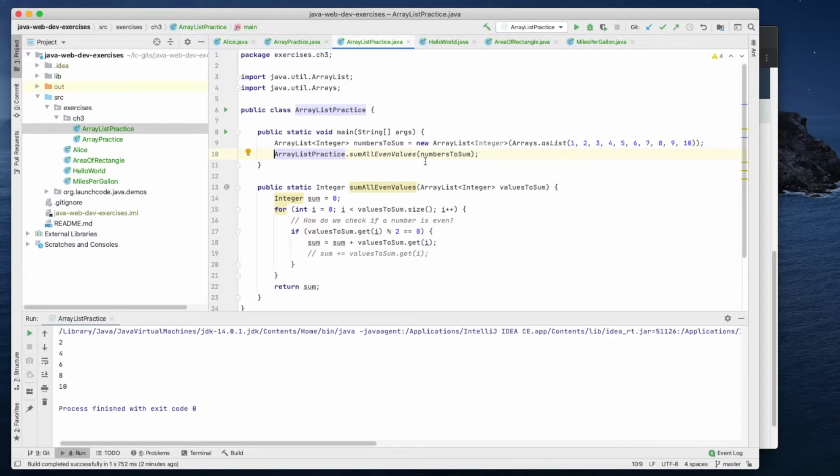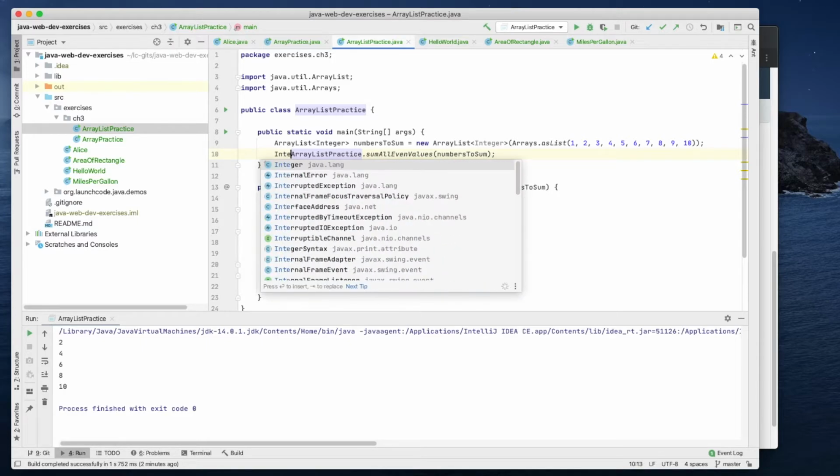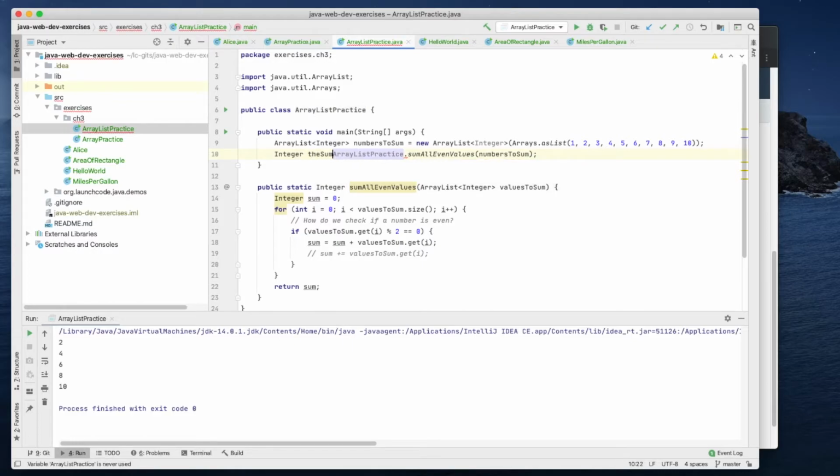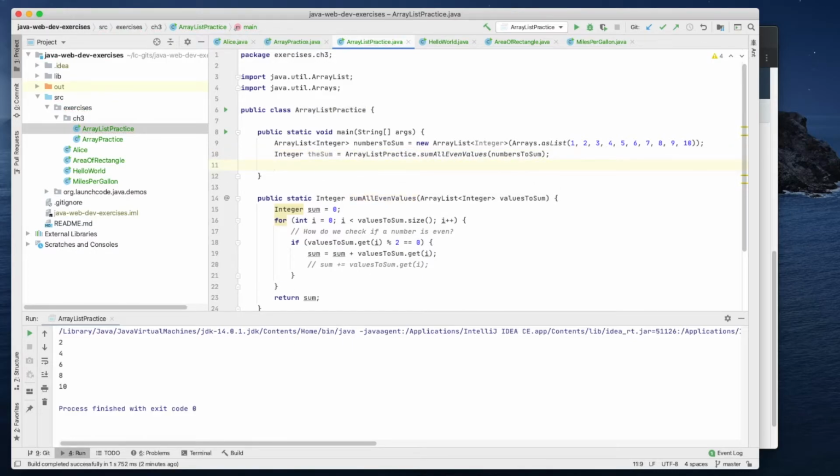So let's capture it and save it into a variable. I'm going to say integer, the sum. And now I actually want to print it out to the screen. So we'll say system out.println, the sum is colon plus the sum dot toString. And let's run this. And now we get the sum is exactly what we want to see here.